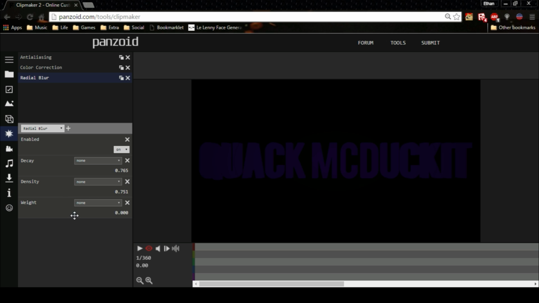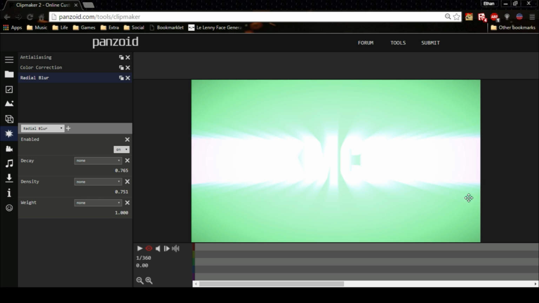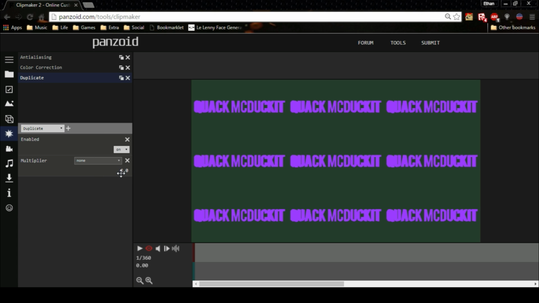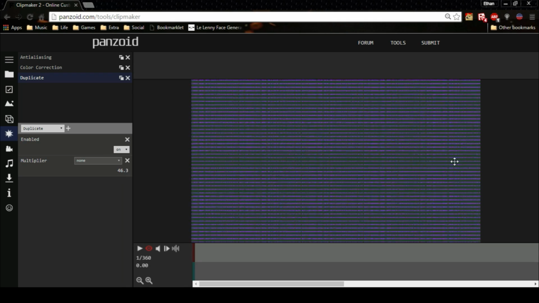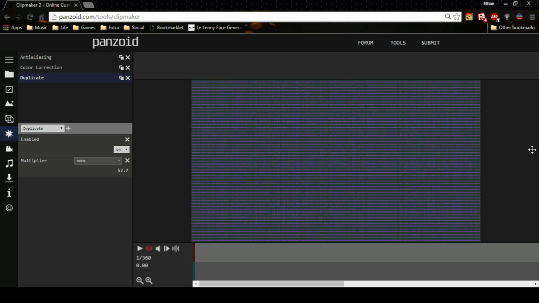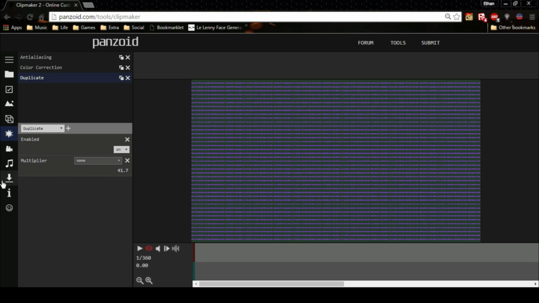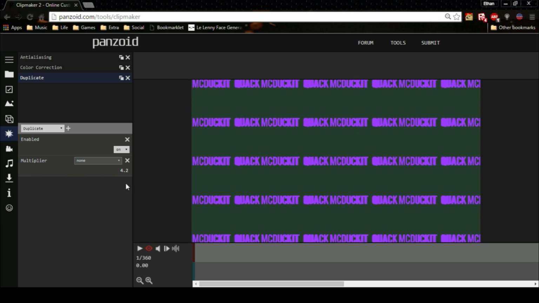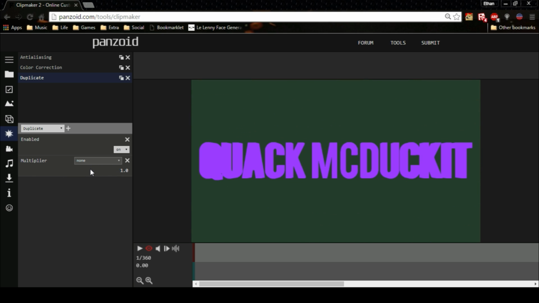Density, you can mess around with that. I don't use this too much. Wow! Going into another dimension with that. Duplicate is a duplicator, pretty much. But that's going to be very hard to render, so I do not suggest that much duplication. It's going to be pretty heavy on your computer there. So we're going to leave it at 1 for now until we get into other things.